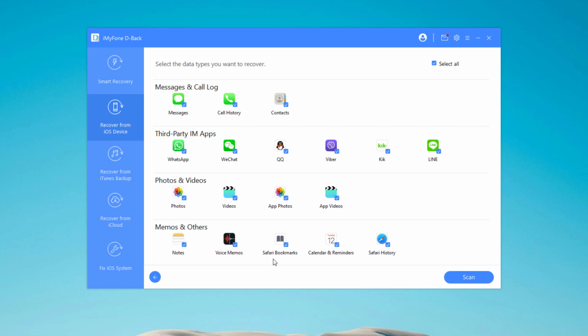calendars, etc. Not only common iPhone data, but D-Back also can recover some third-party app data. It includes some popular messaging apps like WhatsApp, Viber, WeChat, Line, Kik, Date, etc. It means if you have lost some messages from these apps, you have a chance to get them back. You will just scan your device using iMyFone D-Back and restore the data. Select the types of files that you would like to recover.